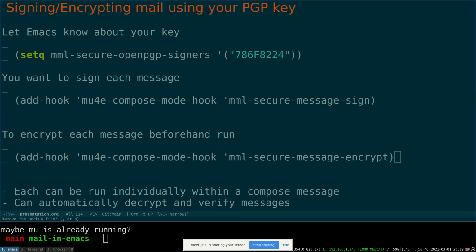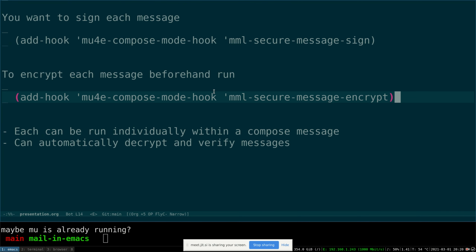And what Emacs will do is it will also verify those things for you automatically. mu4e works with that pretty nicely too. It can decrypt automatically too, assuming that you have the appropriate private key. It's pretty great. It's surprisingly seamless.